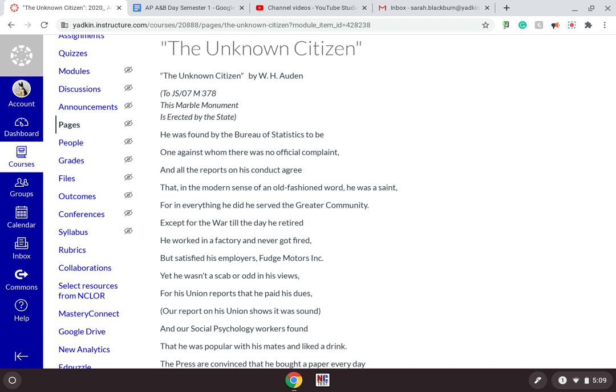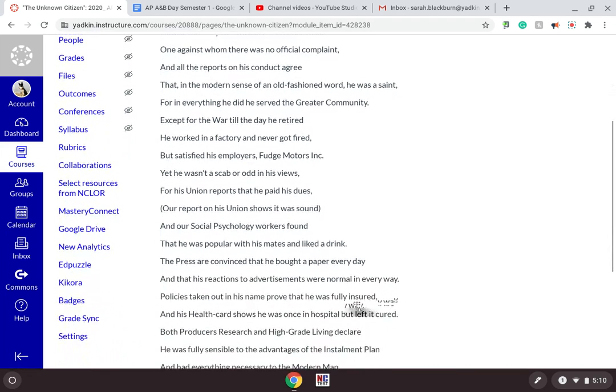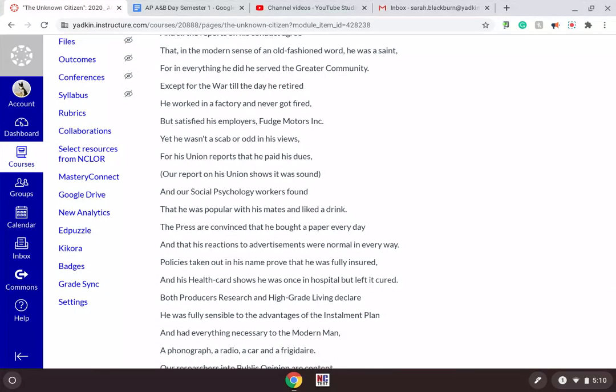He was found by the Bureau of Statistics to be one against whom there was no official complaint, and all the reports on his conduct agree that in the modern sense of an old-fashioned word, he was a saint. For in everything he did, he served the greater community. Except for the war till the day he retired, he worked in a factory and never got fired, but satisfied his employers, Fudge Motors, Inc. Yet he wasn't a scab or odd in his views, for his union reports that he paid his dues.